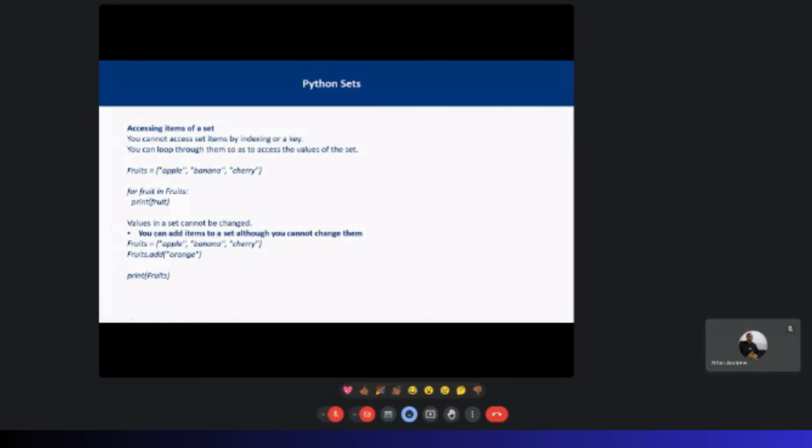Now, values in a set cannot be changed, like we said. But you can add items to a set, although you cannot change them. What this statement means is that you can add orange to this set, but we cannot change, maybe if there was a typo in apple, we cannot update the value of this apple. But like we did with tuples, if you want to update the value, you can easily do that by converting this into a list. After you have updated that value, you convert it back into a tuple. When you do that, it is going to work fine.